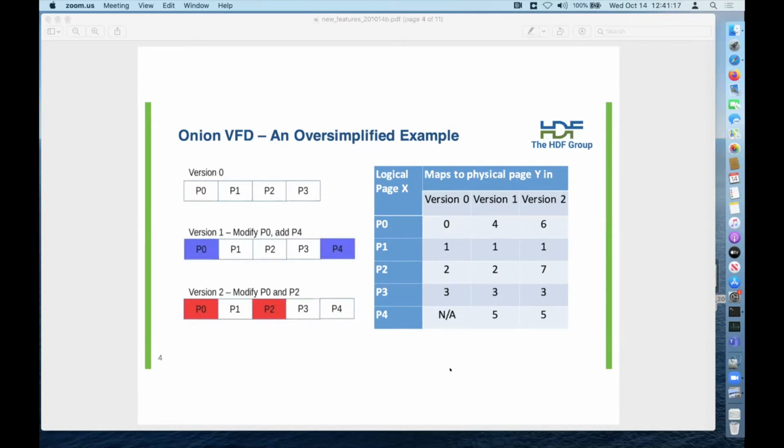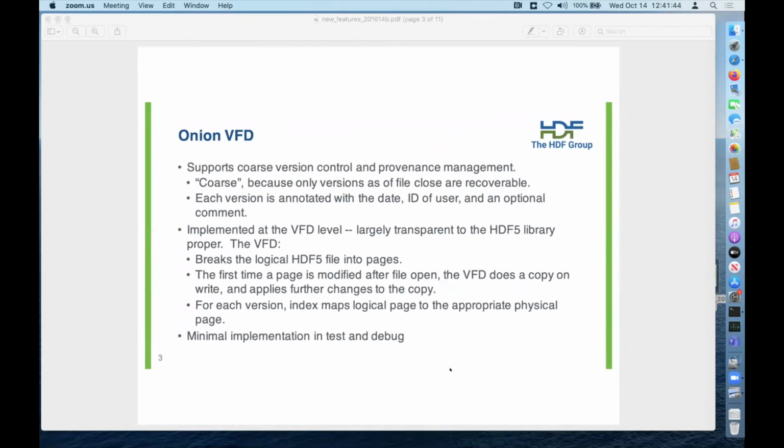You'll note that I didn't say anything about where the physical pages were. Reason being, you have lots of options. We certainly haven't implemented all of these yet, but you could put those pages in the HDF5 file. You could put them in a single onion file, as we tend to call them, or you could have one additional file per version. Right now, we're just going with the single file, although there are arguments for all three of these organizations. Anywho, at present, the minimal implementation is in test and debug. Hopefully, it'll be ready to go pretty soon.